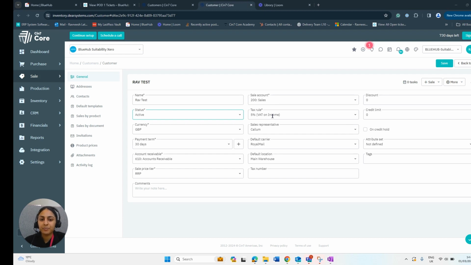You have the sales representative. This can either be used for sales channels, so if this person always shops via the B2B portal, you could put the sales representative as the B2B portal, or alternatively you can track these via your sales staff, so you can have the name of the account manager for this customer.